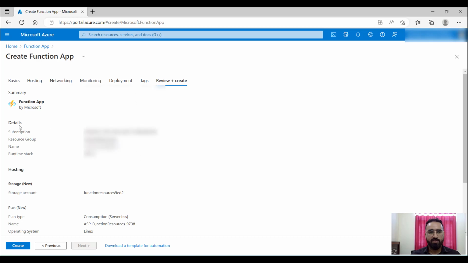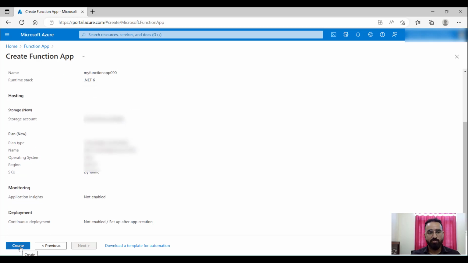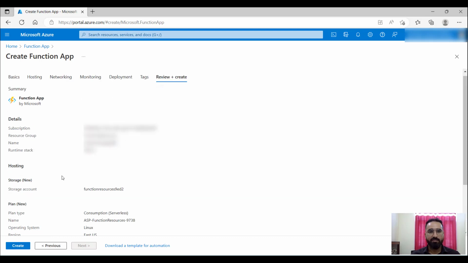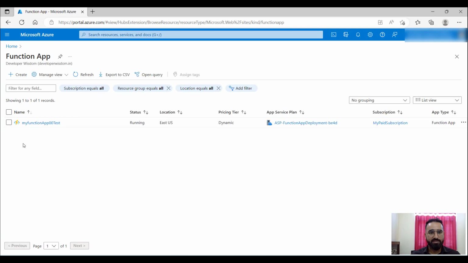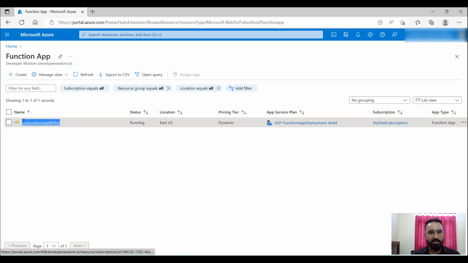So as soon as everything passes, it will allow you to click on this button, otherwise this button will be disabled. It will take a couple of minutes, and for that reason what I have done is I have already created a function app just to save some time. I have named it my function app. It is again East US, and the pricing tier is dynamic, which is serverless.